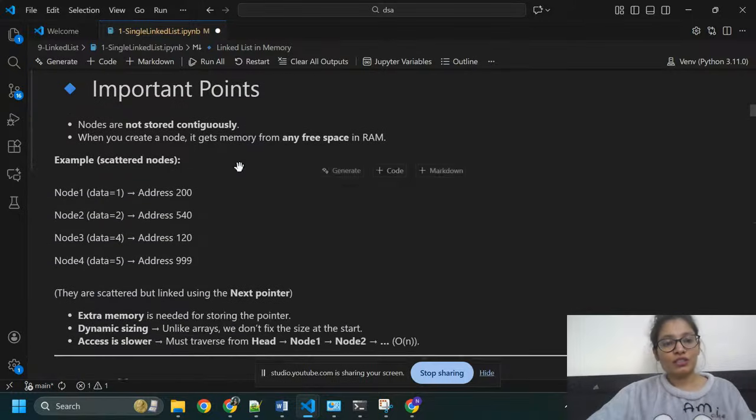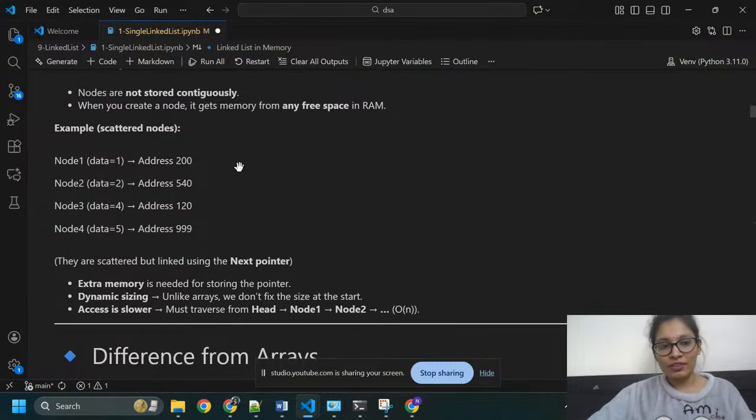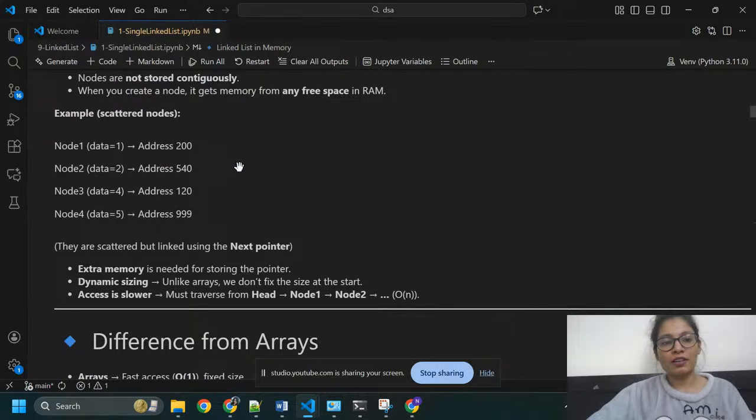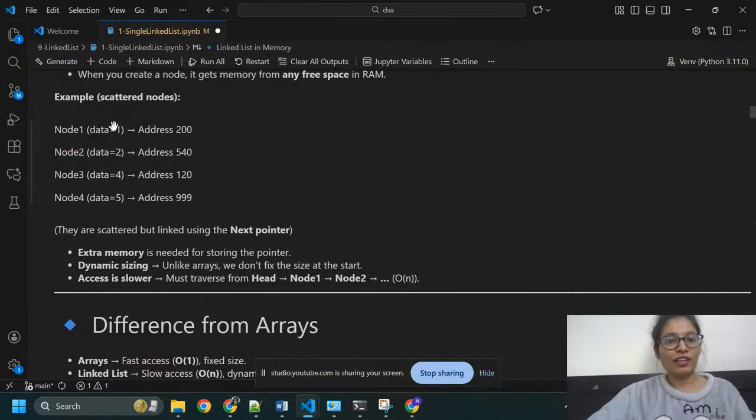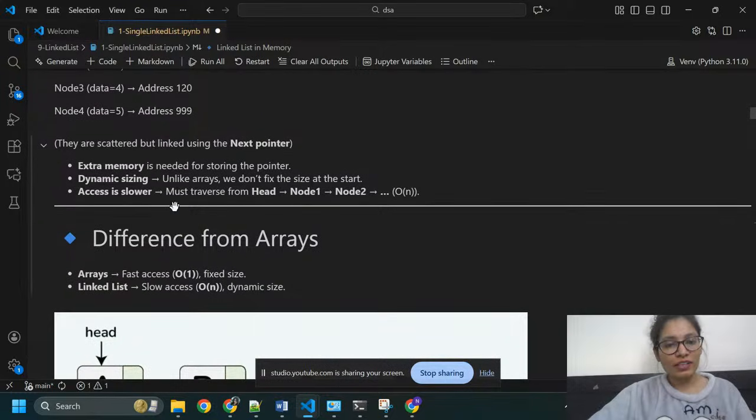Okay, so nodes are not stored continuously. When you create a node, it gets memory from any free space in RAM. For example, we have scattered nodes: node 1 has data 1 and its address is 200. Node 2 has data 2 and address equals 540. Node 3 has data 4, address equals 120. Data equals 5, address equals 999. Okay, they are scattered, but the linked list uses the next pointer.